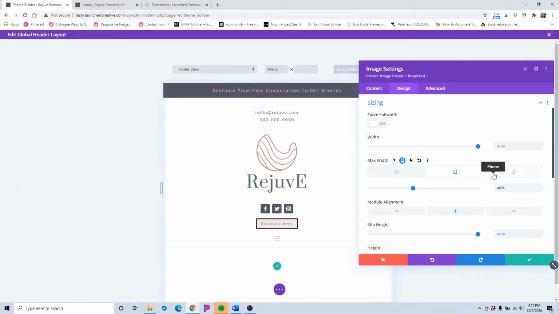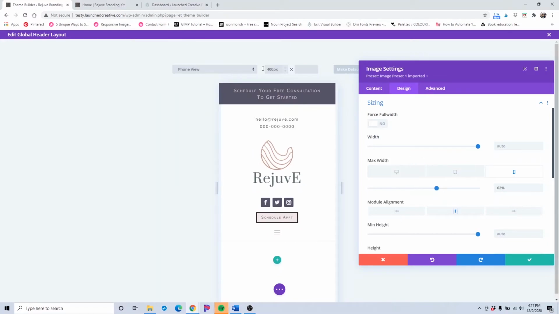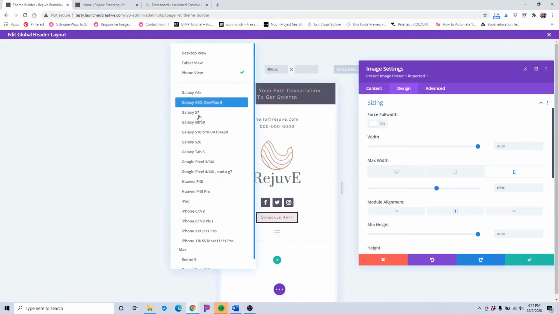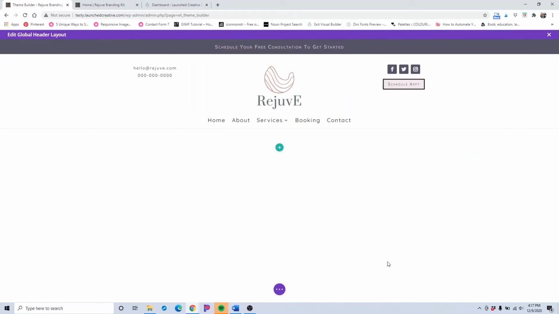And then you can test it for the mobile as well. So you can make it bigger or smaller for these different devices. And you can also pick a different device to check that on. Once you're done with that, click the save button. And then click on save here at the bottom.